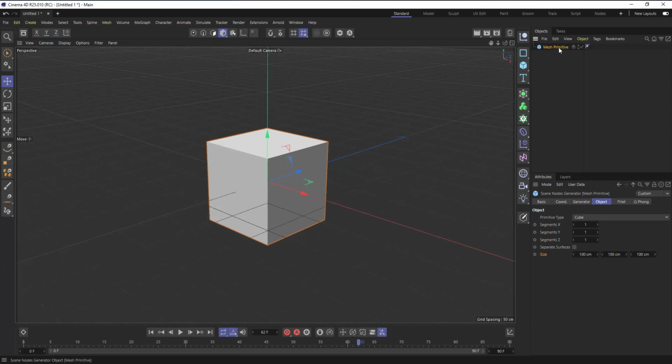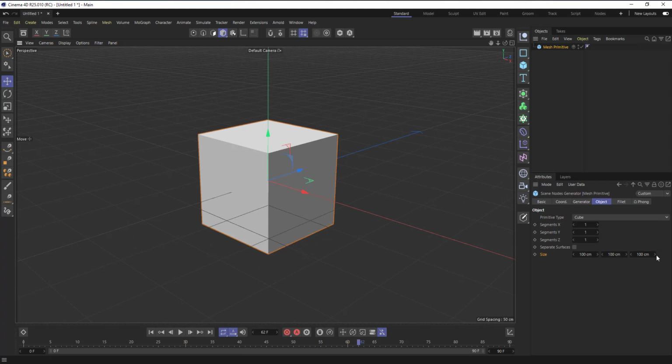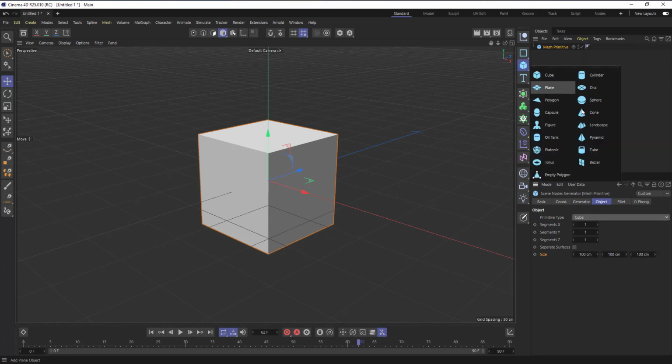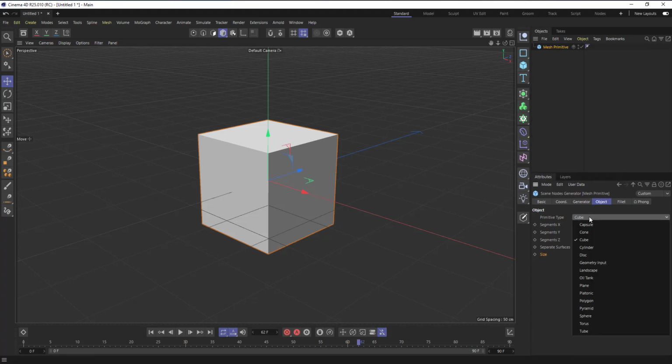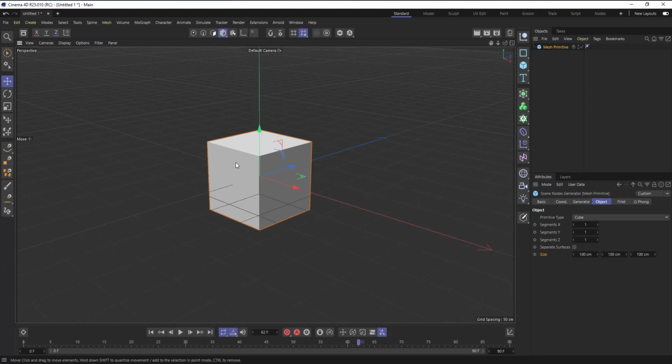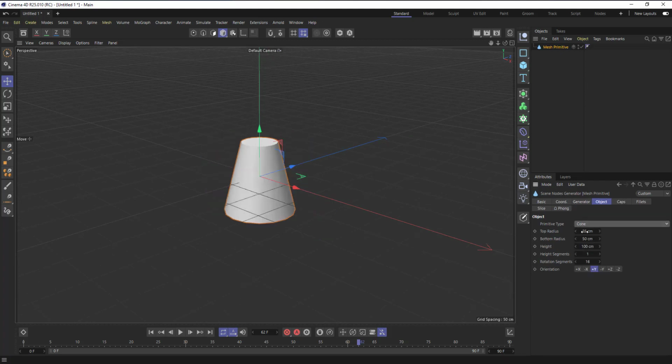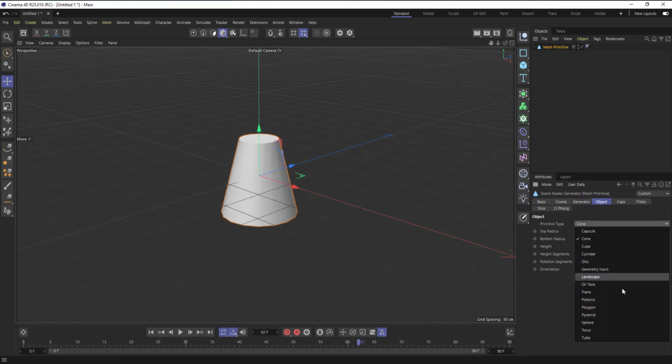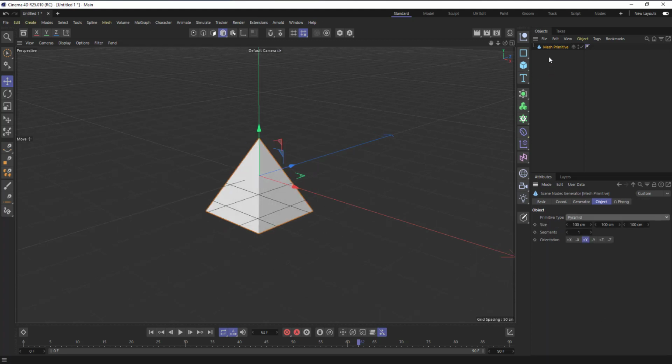The advantage with this one is, for instance, I have a cube created here, but I can come in here and all the primitives, the sphere, capsule, and all of those things, are also here. I think the only thing not here is the figure object, but we have all the others. And the advantage is I can simply change it from cube to cone, and straight away it turns into a cone, or a pyramid, and it turns into a pyramid.